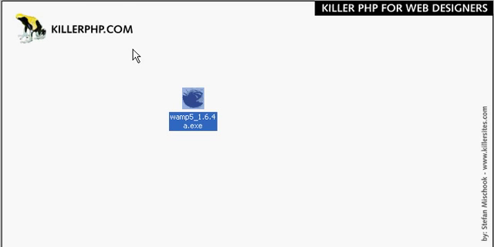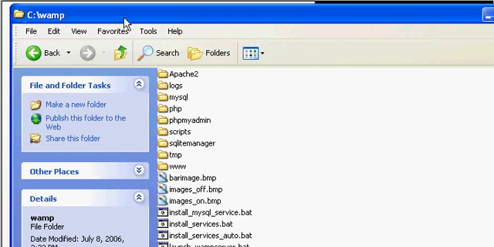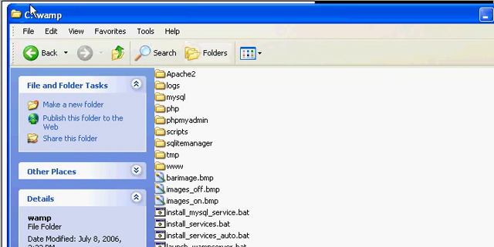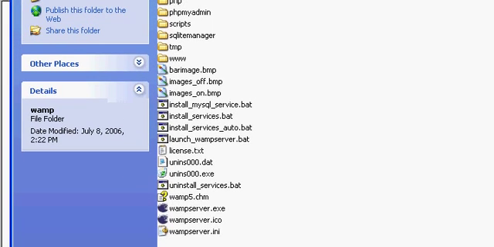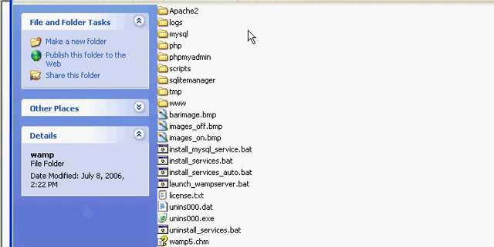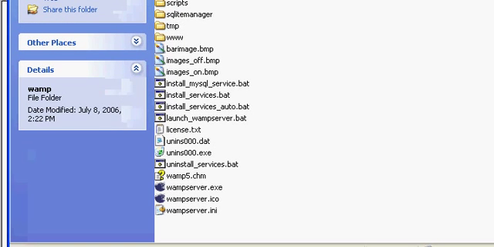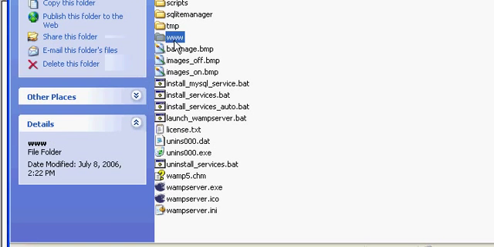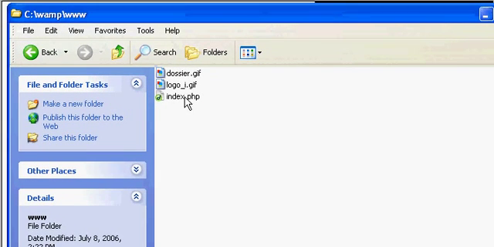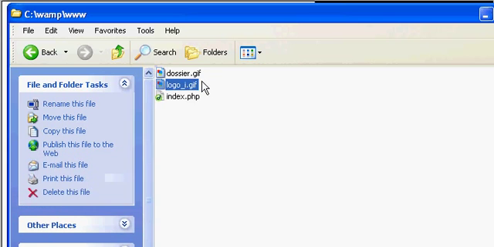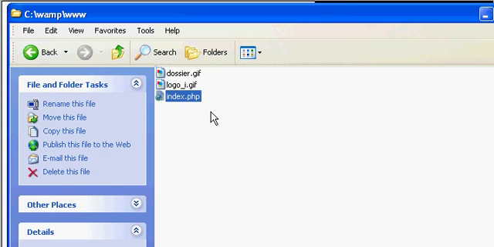I'm just going to move the installer program out of the way here. And what we're going to do now is navigate to the C WAMP directory or folder in Windows. And here we are. And you're going to see that the installer has installed all these files. Now, these are all necessary for WAMP to do its stuff. The thing we're concerned about now is the www folder. So we open that up, and we're going to see that there's three files, our index.php, and a couple of images.